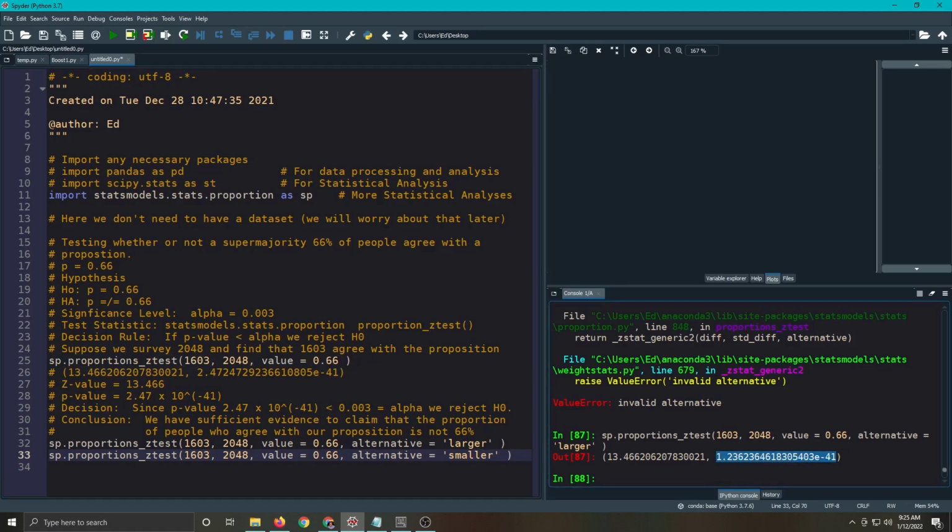All right, so we're going to stop here. We figured out how to do a test on a single proportion, and in the next one, we'll look at creating a test on two proportions. So I'll see you there.